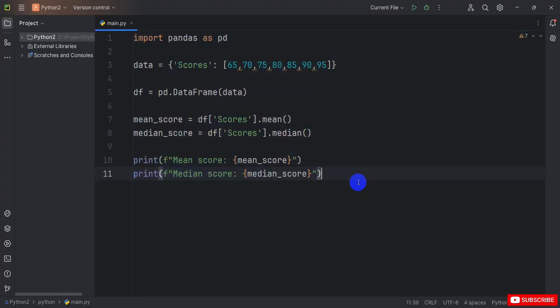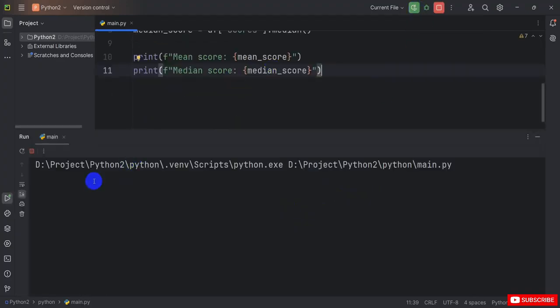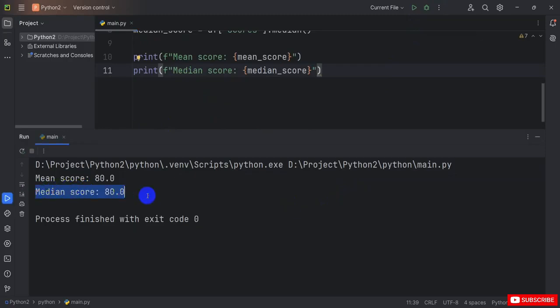Now I select all, save this code, and run it. Let me wait, and as you can see, it prints the median score of 80. That means the median score is also 80 in this case, which indicates that half of the scores are below 80 and half are above. The median is a measure of central tendency, especially when dealing with skewed data. So that's done for two topics.